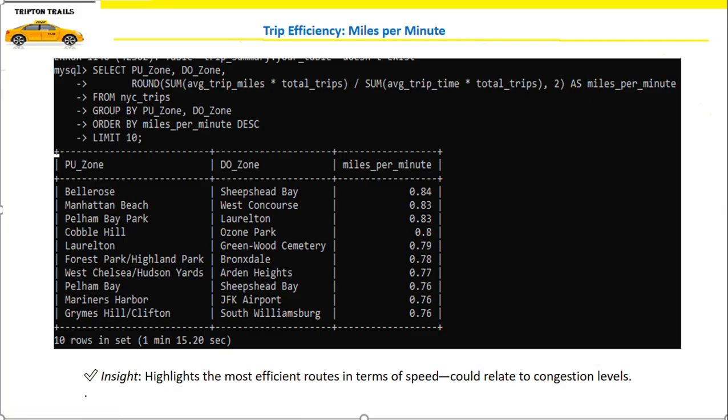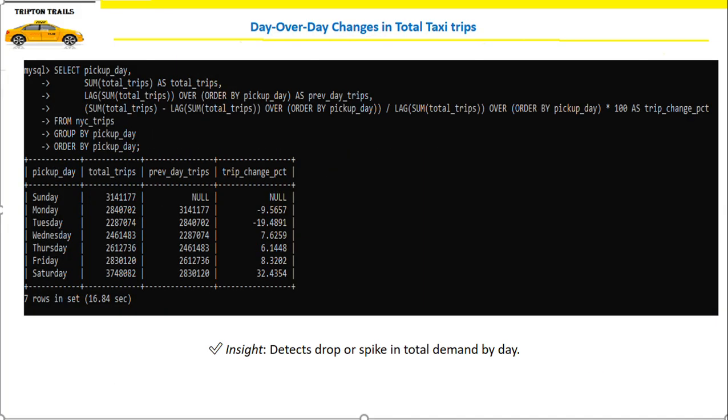So here I checked how well the trip efficiency is for different zones, and when I check by the pickup zone and the drop off zone, this trip is giving an efficiency of 0.84. This is how I highlight the most efficient routes in terms of speed. It can also relate to congestion levels, because when there is congestion, the trip efficiency reduces.